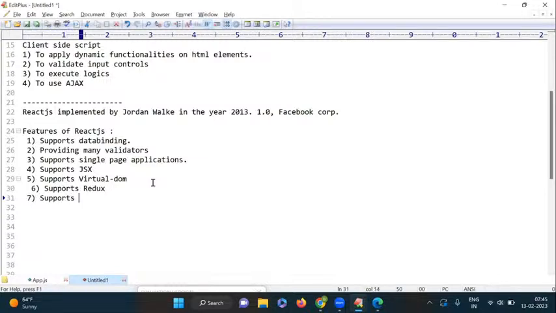Supports React Native to implement cross mobile applications. Yeah, React Native is a concept. We use this concept to implement cross mobile applications. What is this cross mobile application?